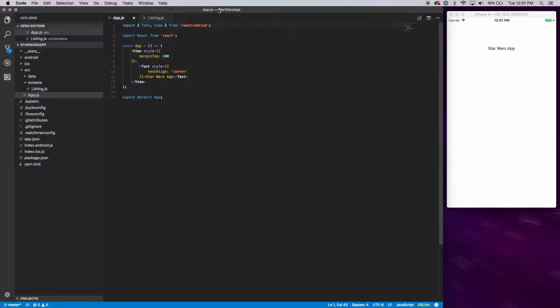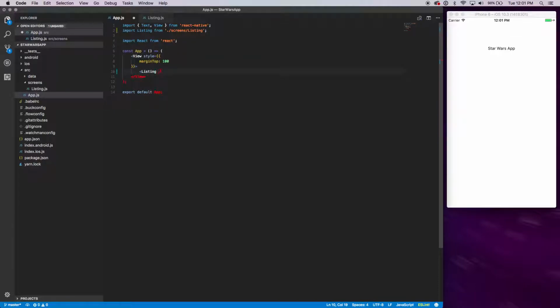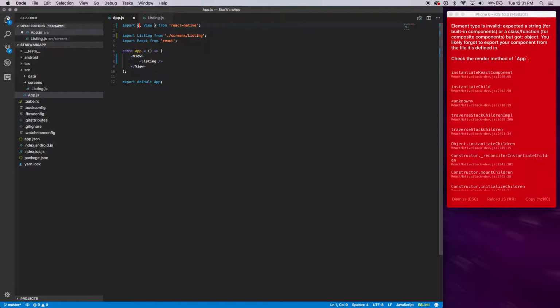And then we're going to go back to our app and we're going to import it. So we're going to import listing from screens/listing. And I'm just going to render it inside of this other component. So the app is just going to be basically a container at this point that renders a listing. We don't need text anymore.